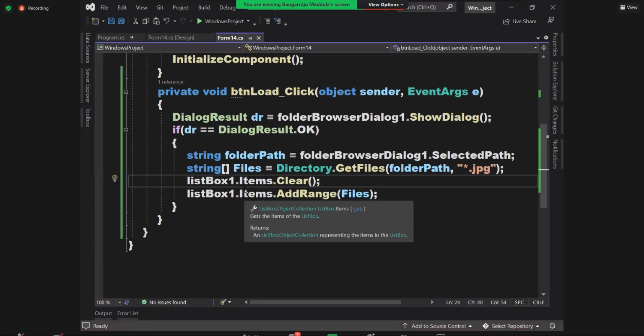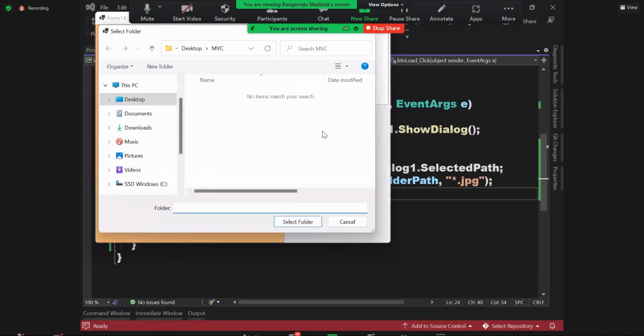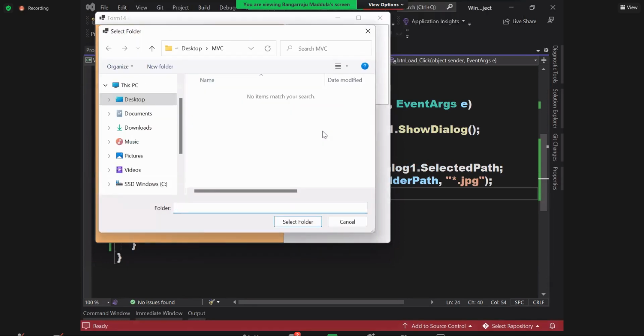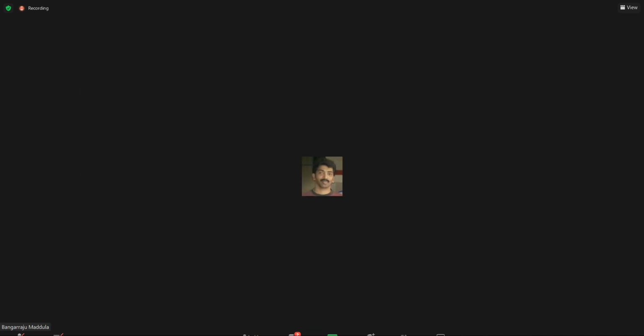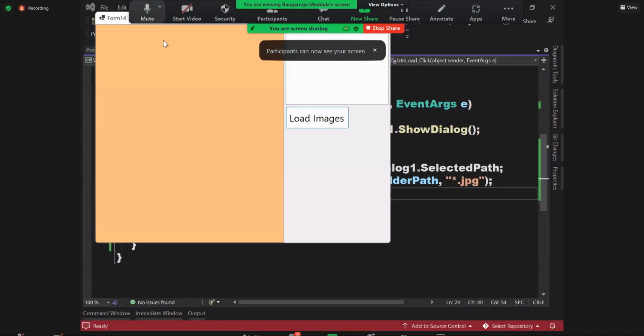Yes or not? But actually, I have a small problem here. I developed an application like this, but I'm not able to see the name of the images in the list. Yeah, I'll tell you, just a minute. Before that, oh, sorry, share screen stopped. Before that, look at this carefully.